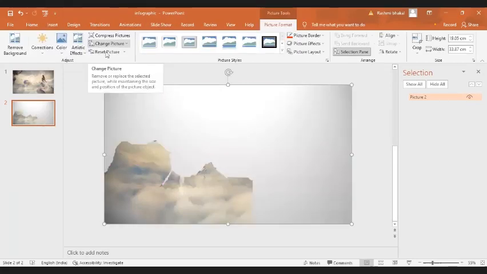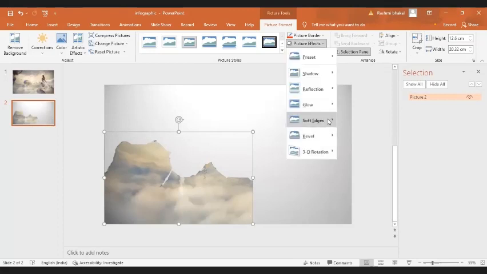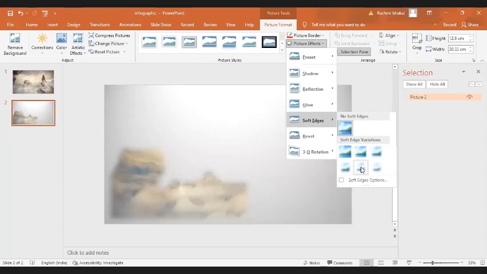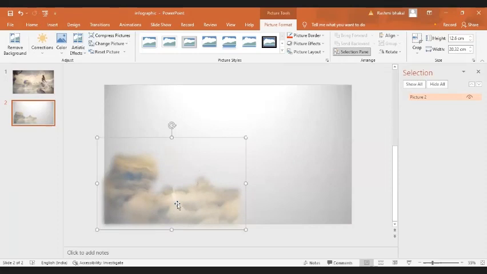Okay, so now in the next part I'm going to crop this image. Let's crop it down till this part. Perfect. Now we'll go to the picture effect, and in the picture effect we'll go to the soft edges, and here I'm going to select 25 points. Okay, let's bring it downward.